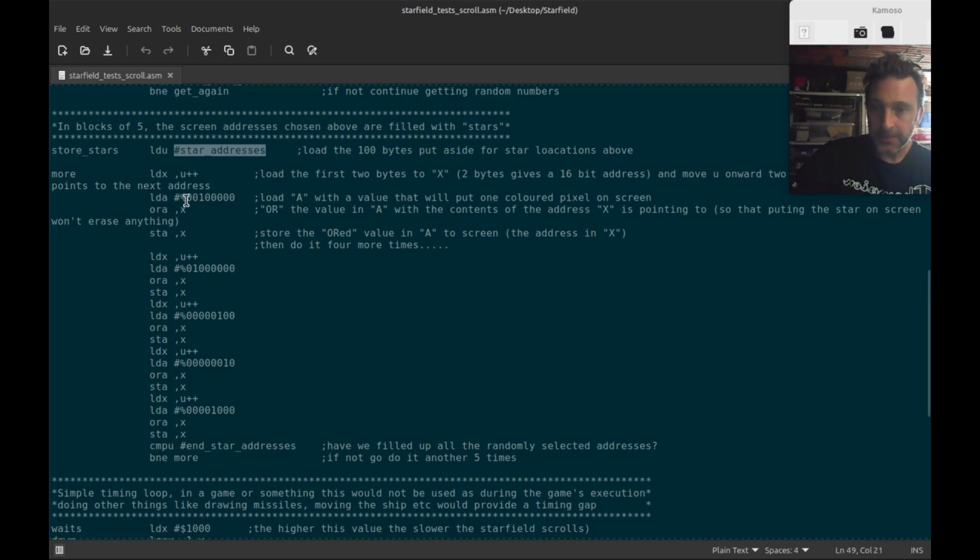The way I've done this is we're going to load each address into the X register, which is what we're doing here. Having loaded the user stack with star addresses, we will load X with the first 2 bytes in U, and we will advance U on 2 places. So after loading it with the first address, we tell U to move on, ready for when we want to fetch the next address.